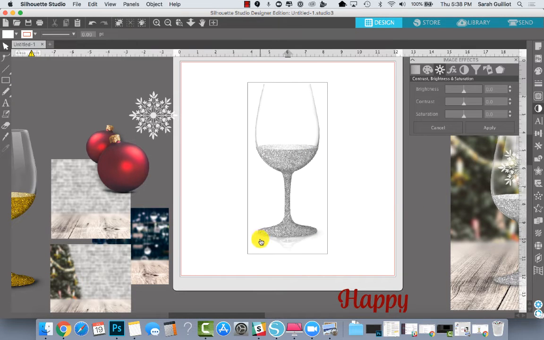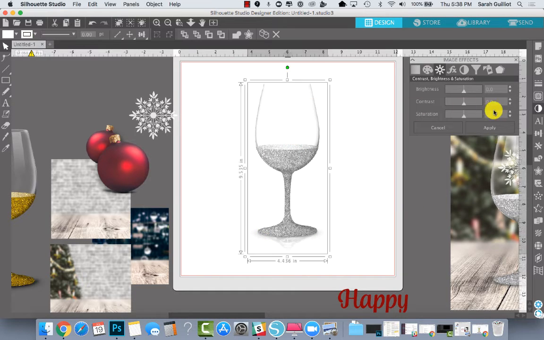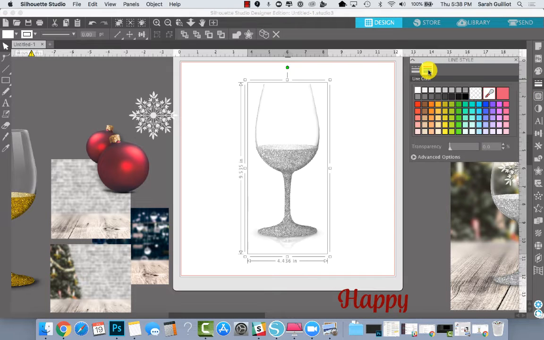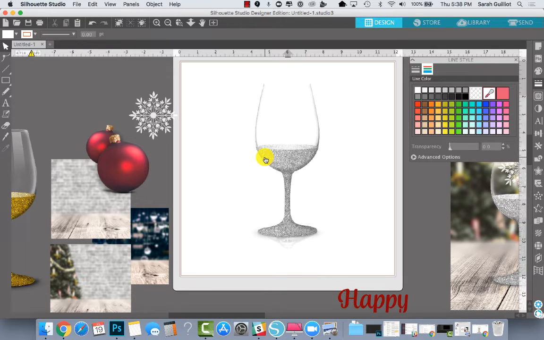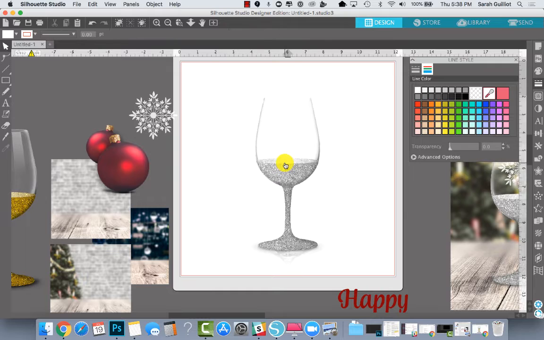But you'll note that now it has this gray edge. So you want to grab it again, go over to your lines, and change that to transparent. And that is all fixed. No problem. Okay, so now let's make a scene.